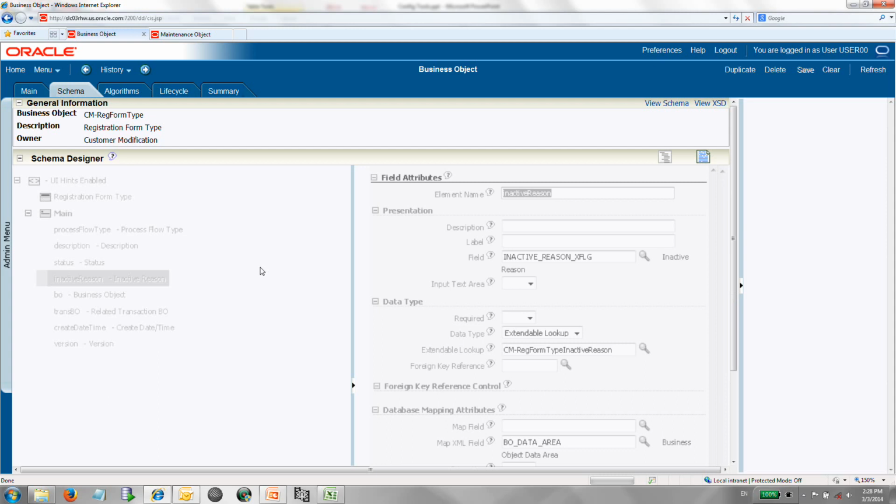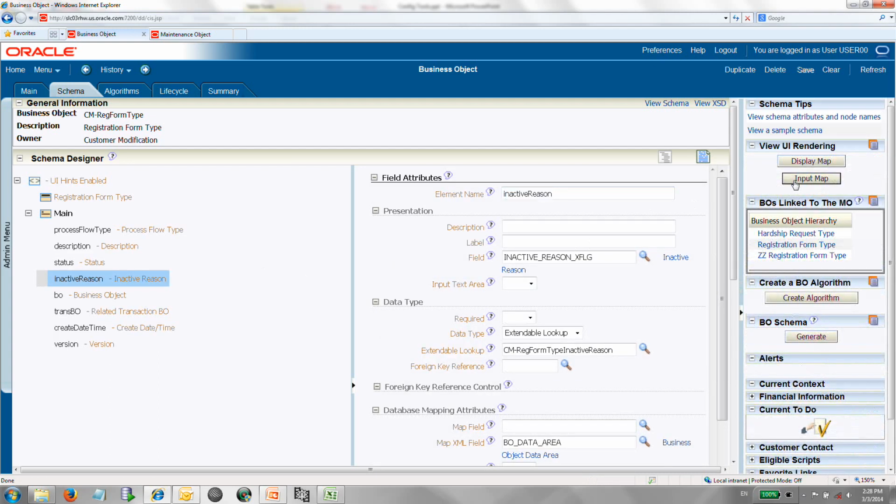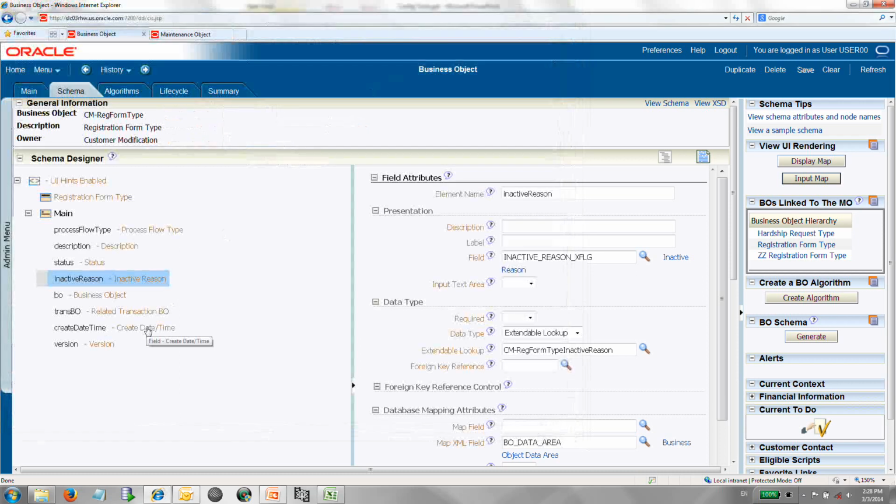And now, if I look at my input map, I should have an inactive reason with a drop down as defined, as we saw before. Okay, that's very good. But now I would like to go a little bit further and tie the inactive reason to the status. What do I mean by that? I mean that I only want to show the inactive reason if the status is actually inactive. So how would I do that?